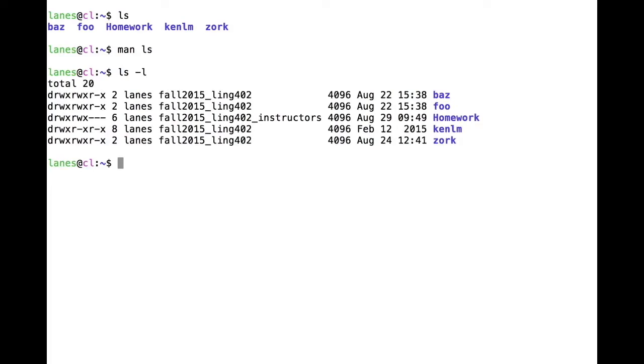Using the long listing format shows us additional information for each file. This information includes the file type, file permissions, the owner, and group associated with the file, the file size, the modification date, and the file name.